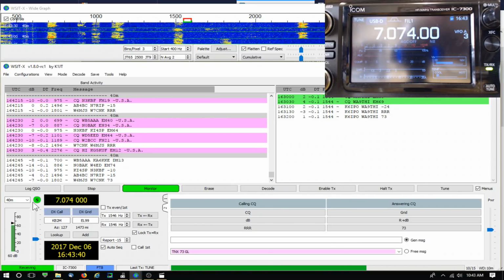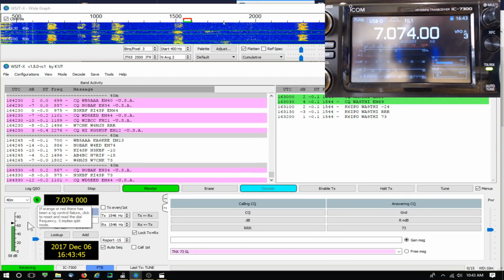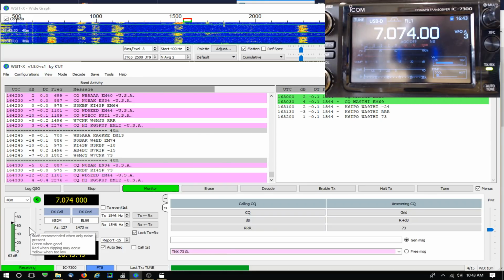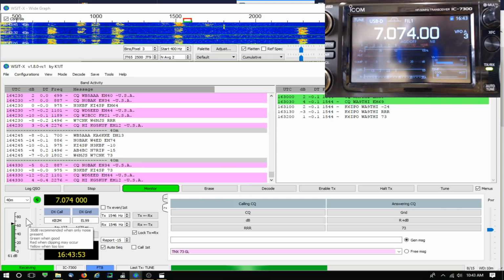I'm on 40 meters. This is green as it should be. There's an S in there for split mode. I've got good signal quality in here. It's not turned up too high, it's not too low. If it's too high, it'll show red.